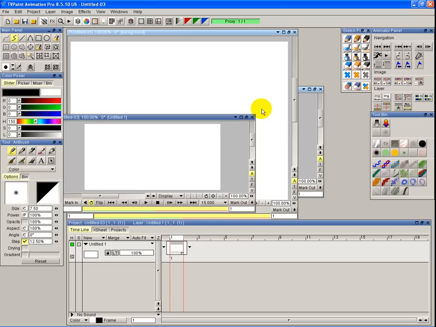Right. Working with several projects. TV Paint Animation Pro offers the user ability to work on several projects on the screen at the same time. The tab key on your keyboard may be used to switch from one project to another. It should be noted that the names of these projects present on screen may be viewed in the Windows main menu. The checked name is the current project.